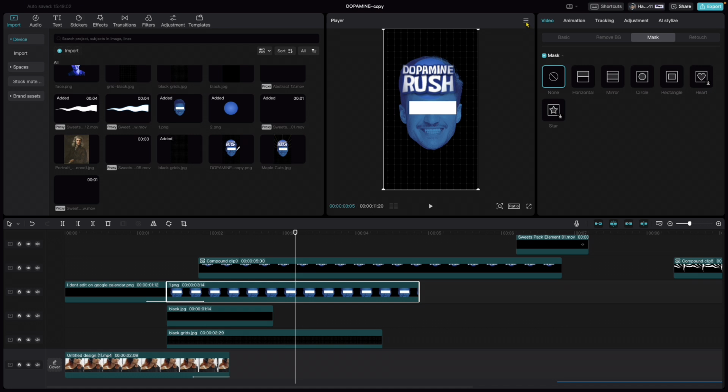You could go and click this 3-line hamburger menu, choose preview and select the best performance so that it plays the video smoothly. But still, the more you use mask, the slower the response of the Capcut application will be.